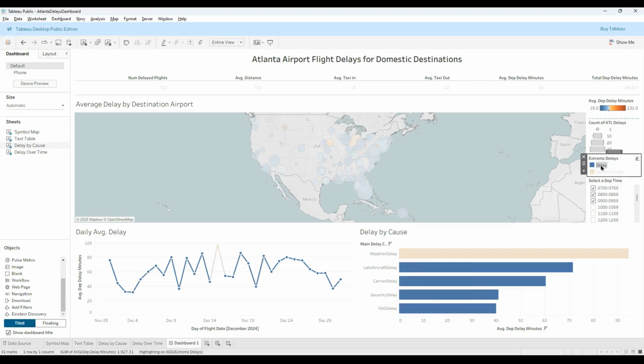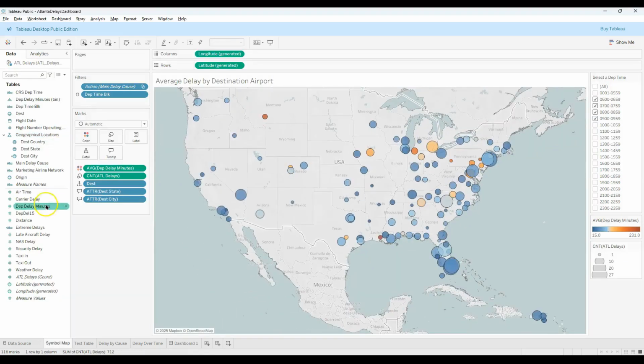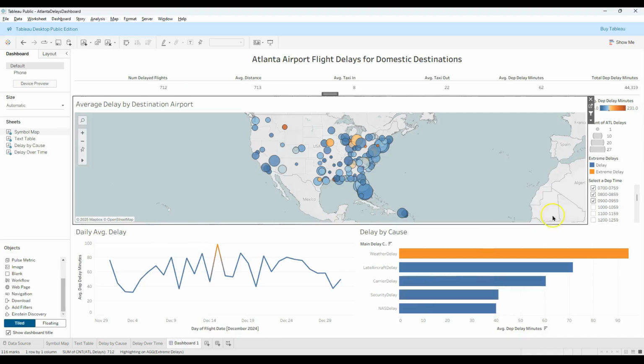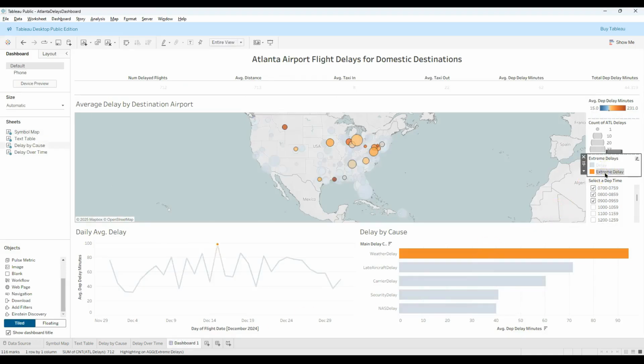For the map, we already have a color legend that's based on the average delays, so we don't want to apply the extreme delays field to color. However, we could use that field somewhere else on the map to enable highlighting. So for example, we could use it in tooltip, detail, or labels. I'll go over to the maps worksheet and then drag extreme delays into the tooltip. And then go back over to the dashboard, and then we can see that clicking on extreme delays in the legend now highlights several airports with extreme delays, one date with extreme delays, and one delay cause.